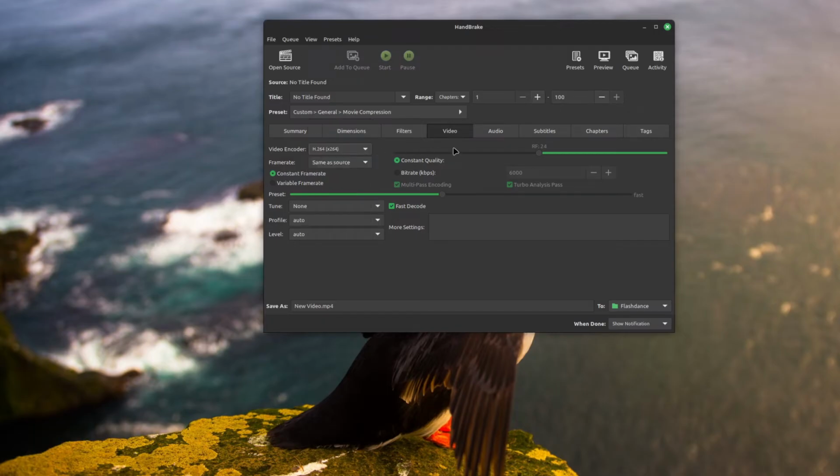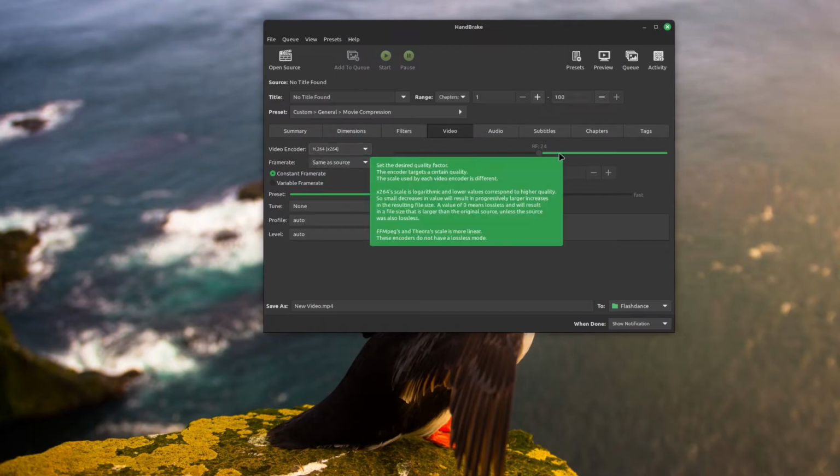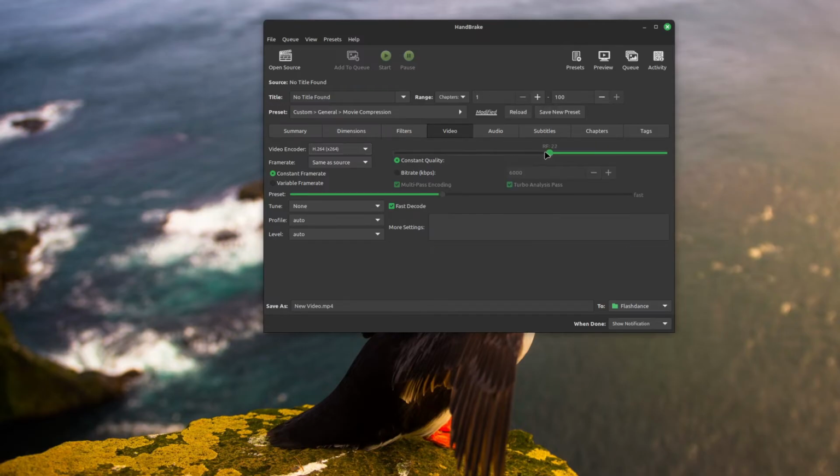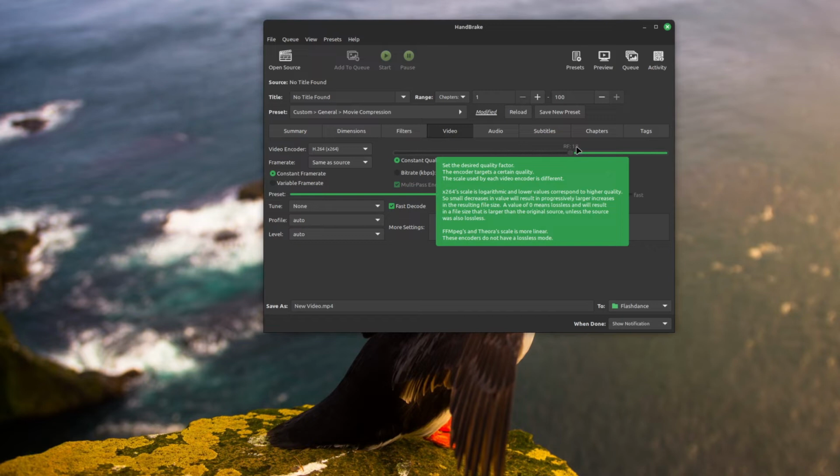And this next part is pretty important because this determines the overall quality that you have. So in this case, for this number right here, the smaller the number, the better the quality. And so if you move this slider to the right, the number lessens, but the quality will increase. But that also means the overall size of your file will increase as well. And what I found is this overall number of 24 does a really great job.